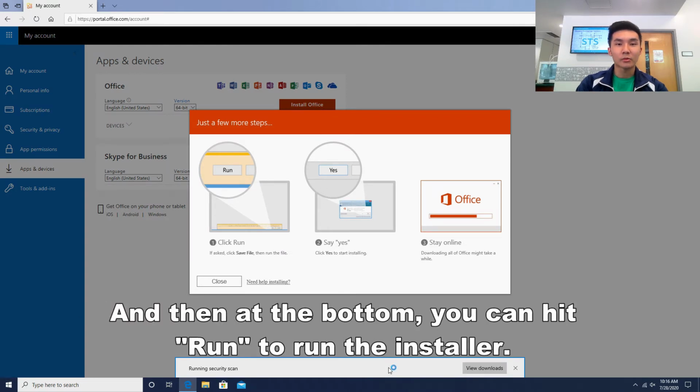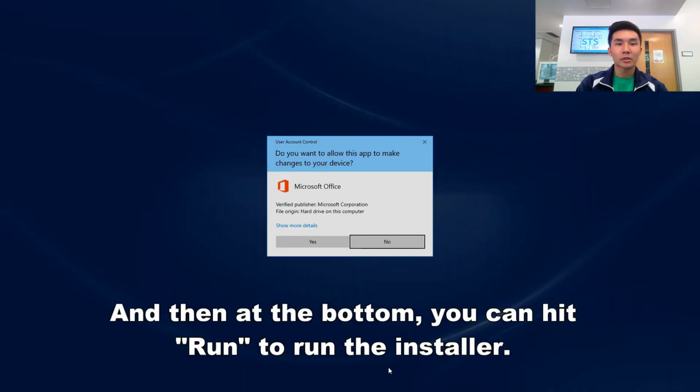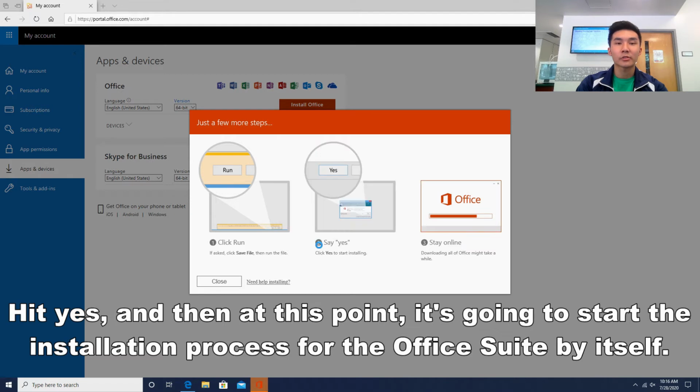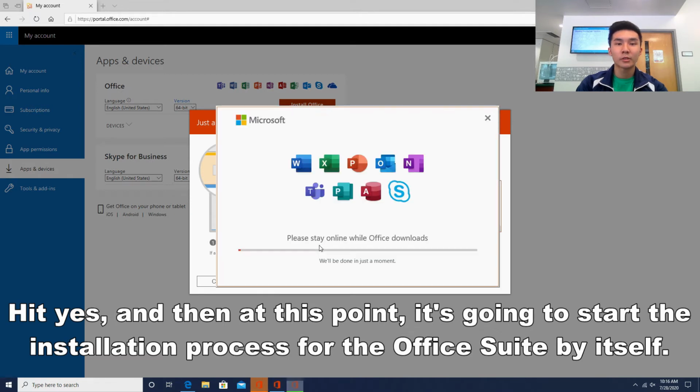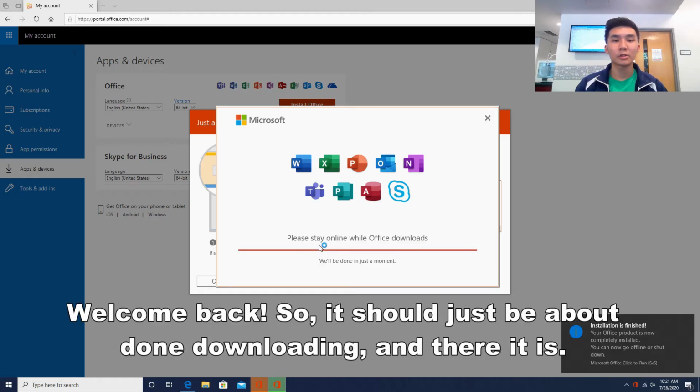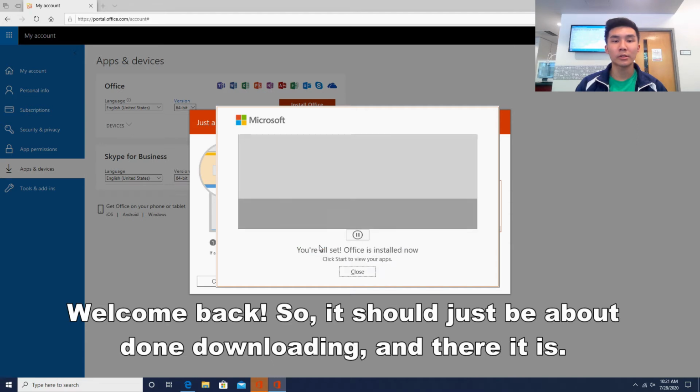And then at the bottom you can hit Run to run the installer. Hit Yes. And then at this point it's going to start the installation process for the Office suite by itself. Because of that, I'm going to skip to when it's finished. Welcome back. So it should just be about done downloading, and there it is.